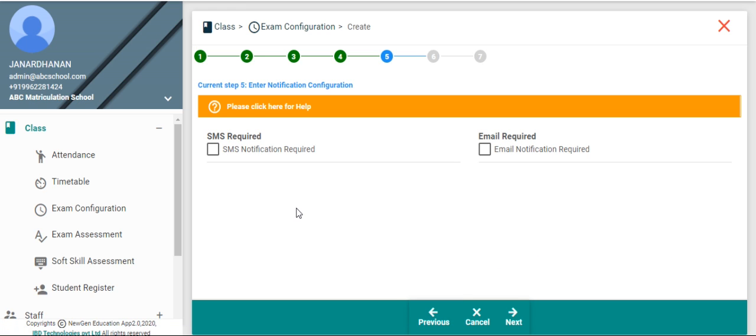If you want to send a parent notification for the exam schedule, you can choose SMS or email notification here. Click the next button at the bottom of the screen.